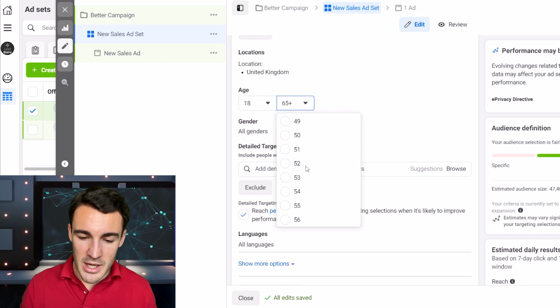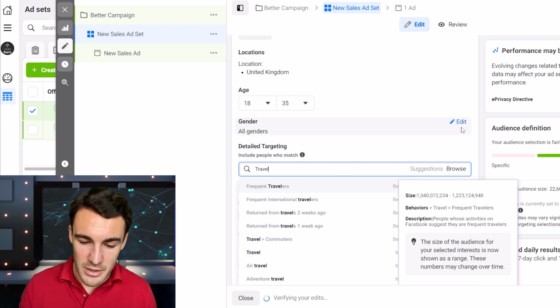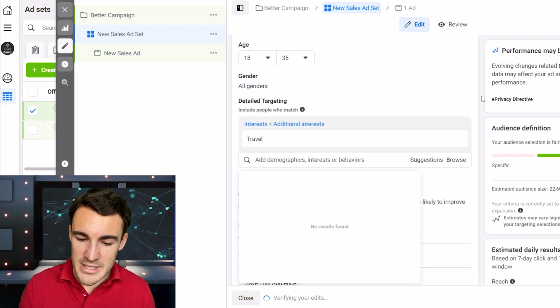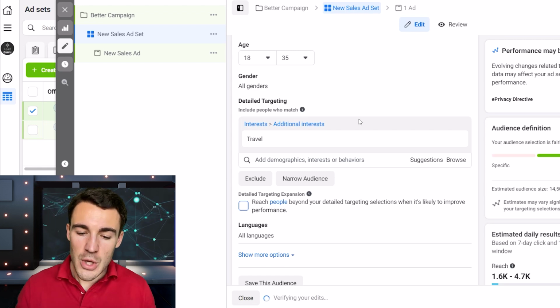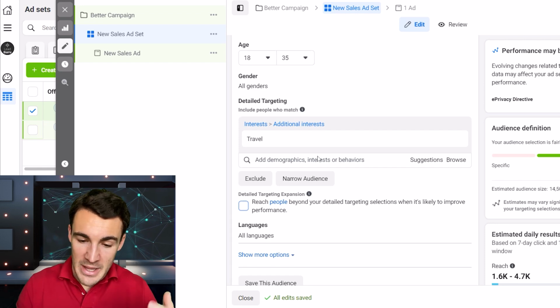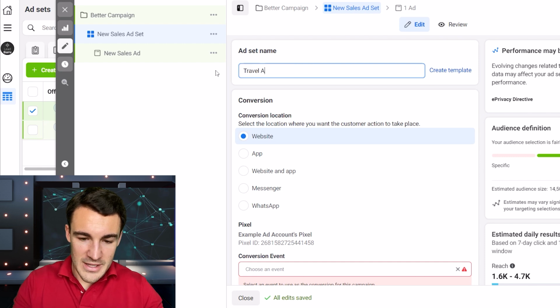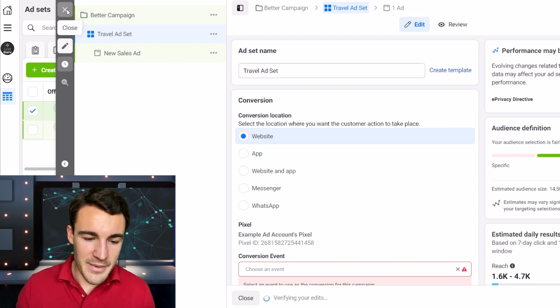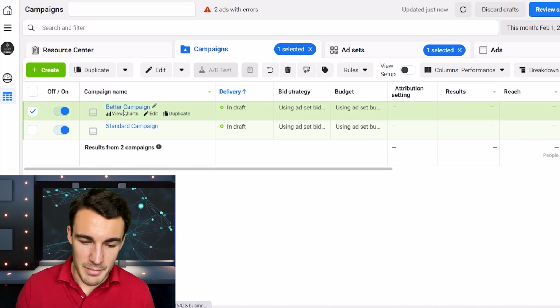The age range we're going after is 18 to 35, all genders again, and we're going to start by adding in something like travel as our interest. And once again, let's remove detailed targeting expansion, because that'll come more into it in a minute. So instead of adding in a whole bunch of other detailed targeting options, that's all I'm going to add into this ad set. And we're going to scroll up and call this travel ad set. Minimize this down, and then we've got our travel ad set that's within our better campaign.